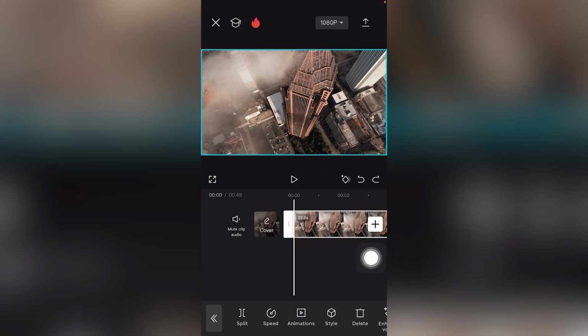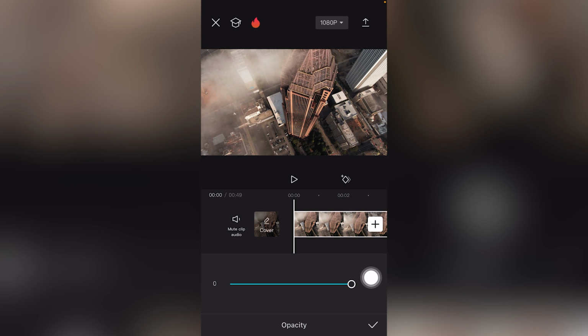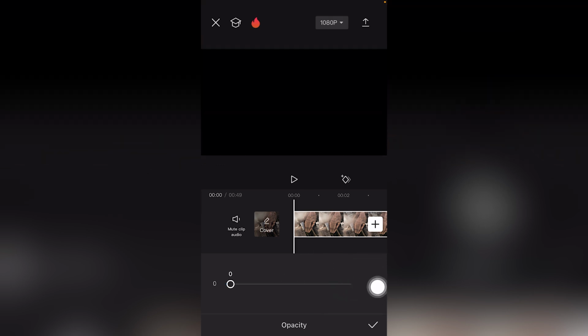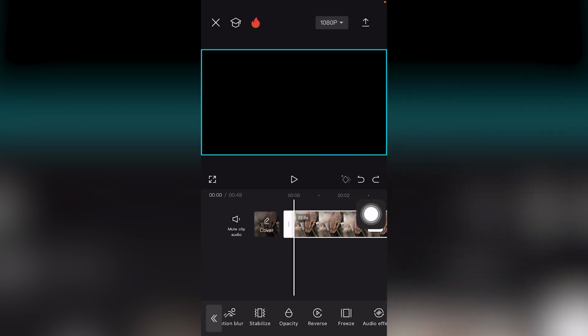Click your video, select it and highlight it. Scroll down and scroll all the way to the right. You see the option next to reverse and stabilize. Click this and drag this all the way to the left. The video is getting darker. Check mark. And next I'm going to click the diamond icon to add a keyframe.